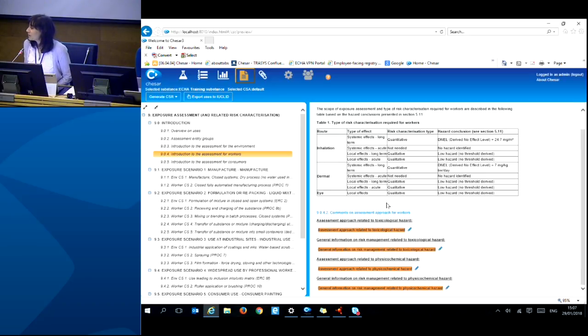Any question on the worker exposure assessment? So remember, when you are in doubt, click on the question marks, because the question marks usually help you more than what you might think. And I know that it's not so common that you rely on the online help text, but in this case, for Chesar, pay attention also to that.